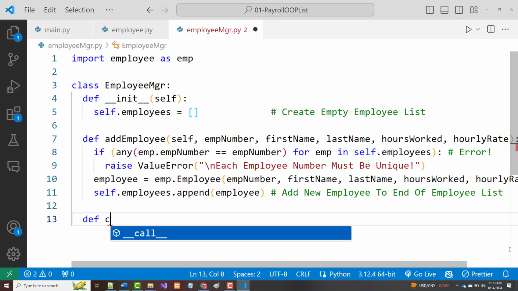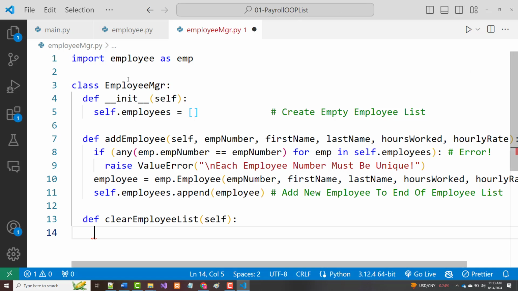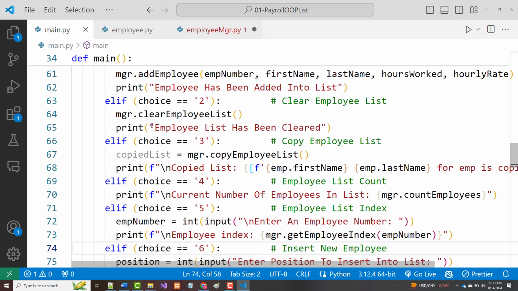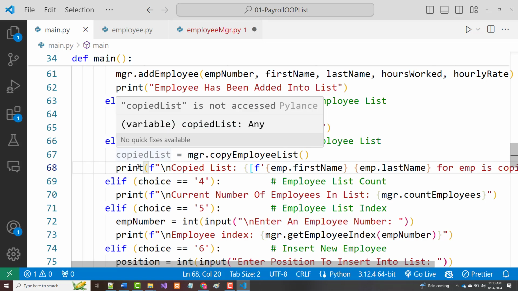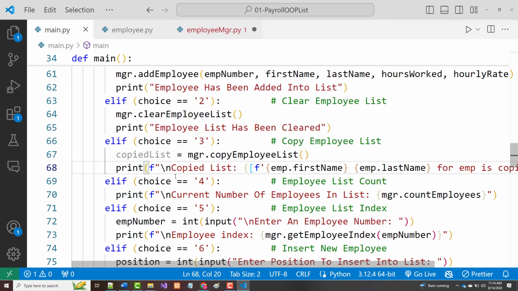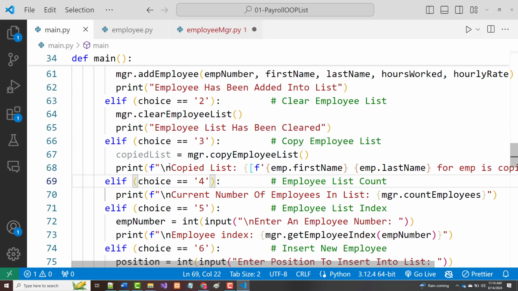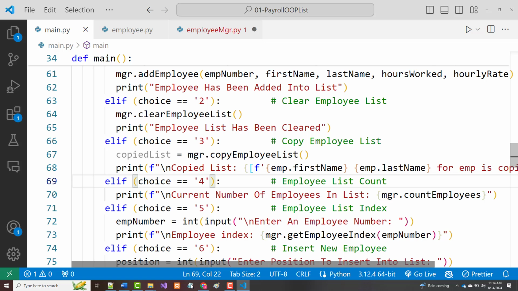Next, we'll have clear, I think it was clear employee list. Gotta get used to passing self into here. Was it clear employee list? Add employee, clear employee list, and the next one will be to copy the employee list. Now somehow I'm getting an error there. Copy employee list. Okay. Saying it's not accessed. I'll have to look at that one in a bit.